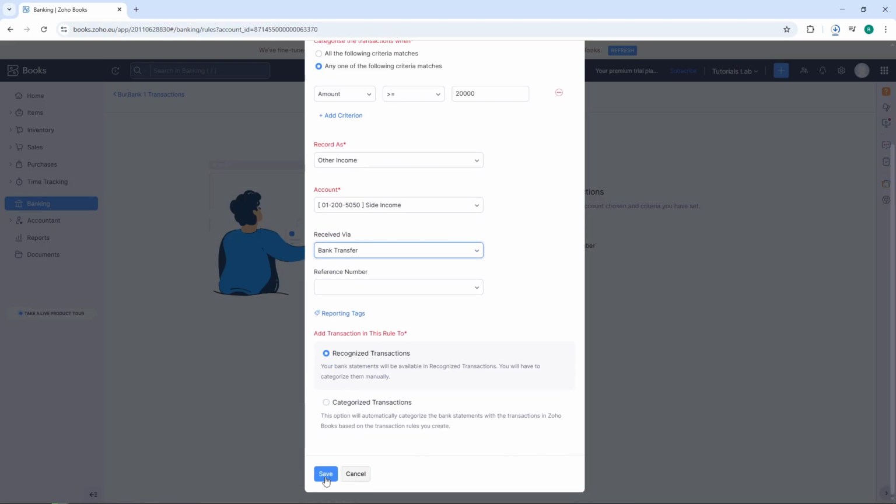From this point forward, any incoming transactions that match your criteria will be automatically processed according to the actions you've defined, streamlining your bookkeeping workflow significantly. And there you have it, you've successfully created an automation rule in Zoho Books that will handle your transactions intelligently.